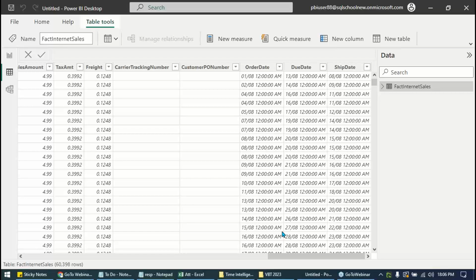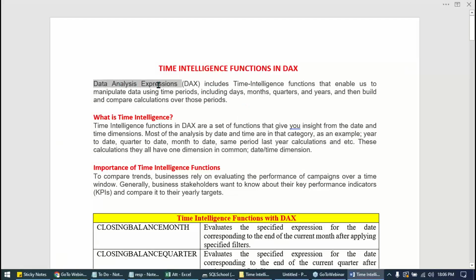Now let's understand how to apply time intelligence activities on this sample data. Let's understand a simple straightforward process. The data analysis expressions DAX includes time intelligence functions that enable us to manipulate data using time periods, including days, months, quarters, years, and so on. They help us to build and compare calculations over these periods.